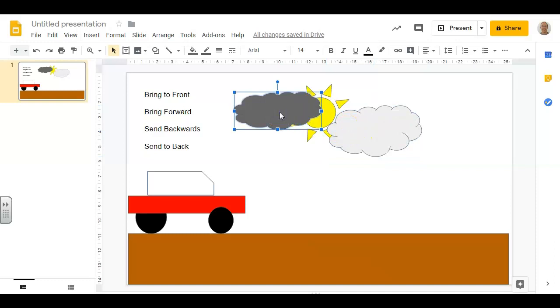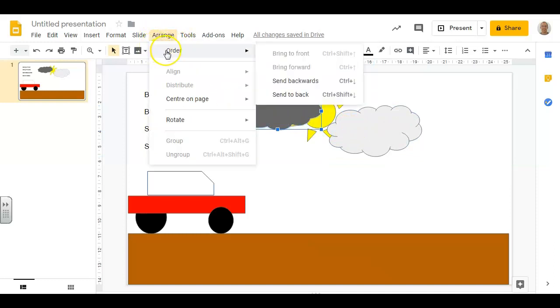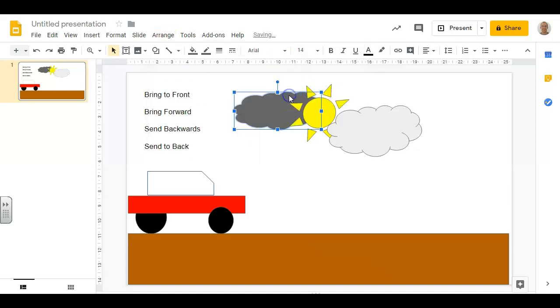So let me select that, and you go to Arrange, Order, and if it was a piece of paper, you'd just lift that piece of paper and stick it behind the sun. On the computer we call it Send to Back or Send Backwards. The difference is that Send to Back means it's behind everything else, and Send Backwards is just behind the last thing you put on the piece of paper. You can try them and see which one works for you. I'm going to go straight to Send to Back, and it jumped behind it.